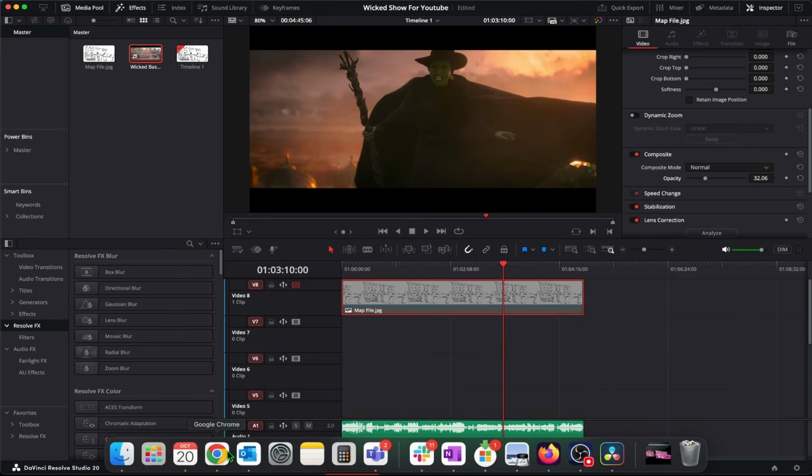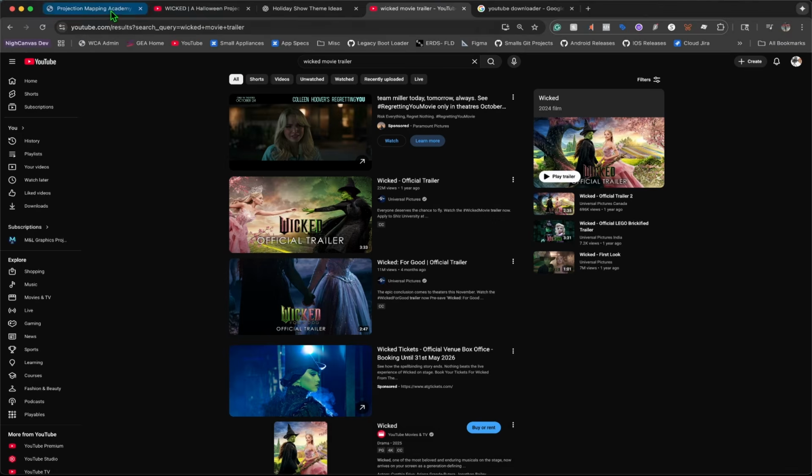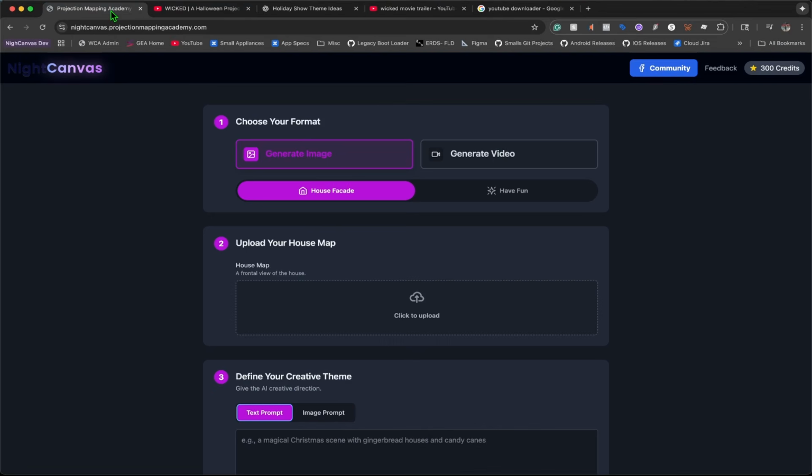So let's get started. I personally use Night Canvas. Of course, I'm biased because this is my app. I actually designed it for myself personally to create stuff for projection mapping. So it's extremely catered for projection mapping, and I feel it does the best job. But you're free to use any tool that you wish.